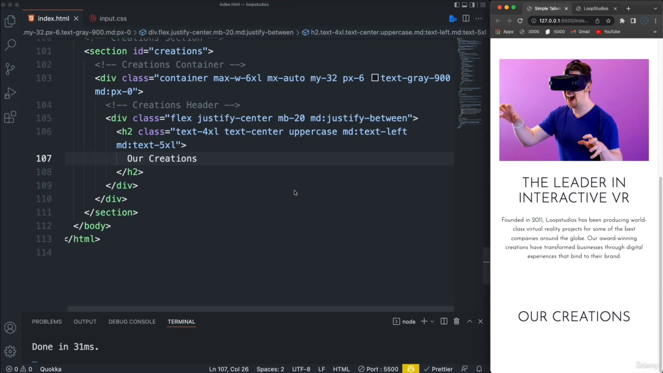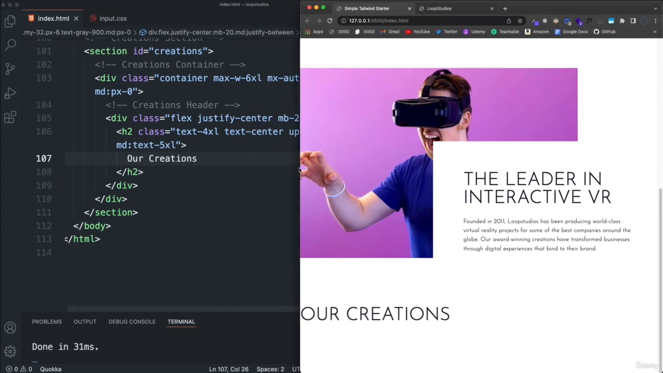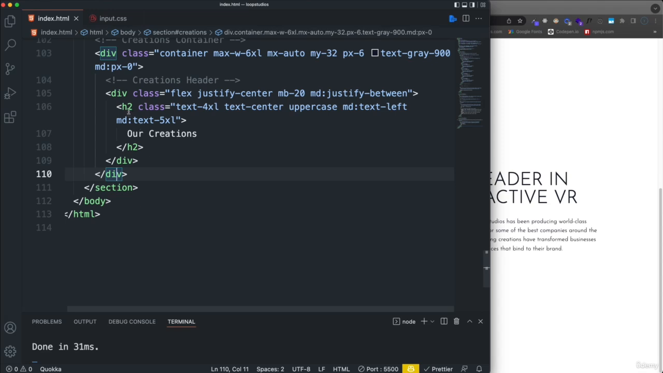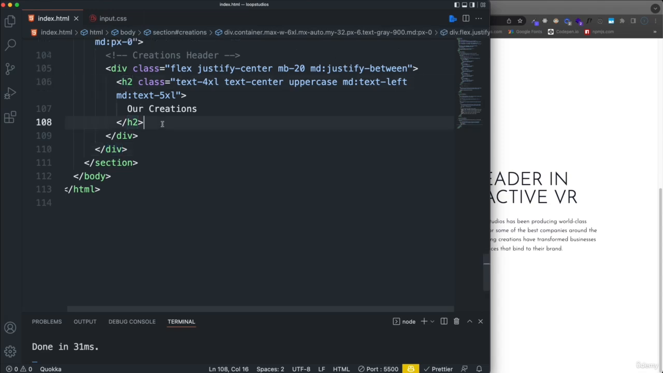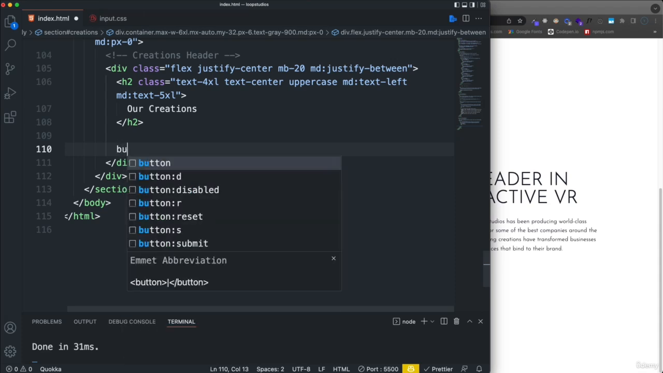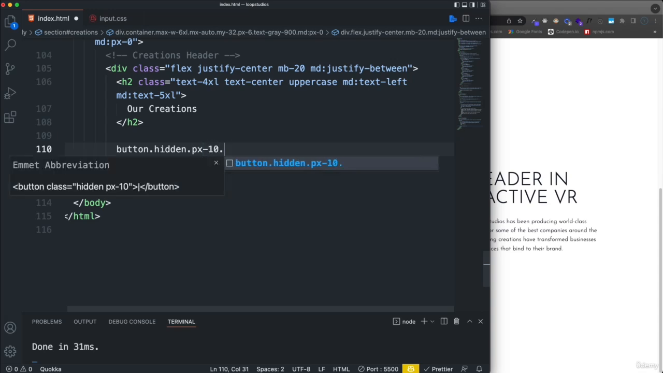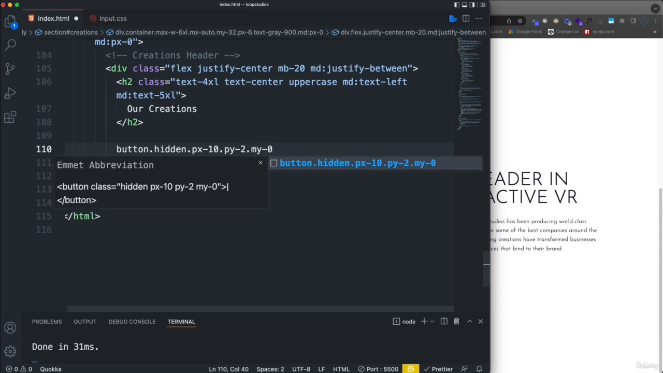Now, underneath that, we're going to do our button. Now, the button is only going to be visible on larger screens, so I'll just leave this open for now. So directly under the H2, let's do a button. And again, this will be hidden on small screens, so we're going to start with the hidden class. Let's do PX, so padding on the X, we'll do 10. Padding on the Y, we'll do, let's say 2. Margin on the Y, 0. Font bold.